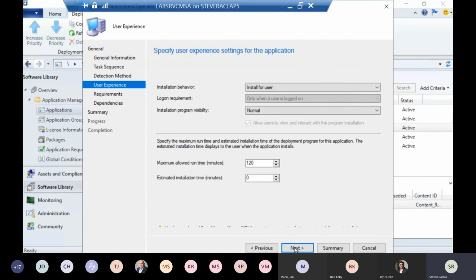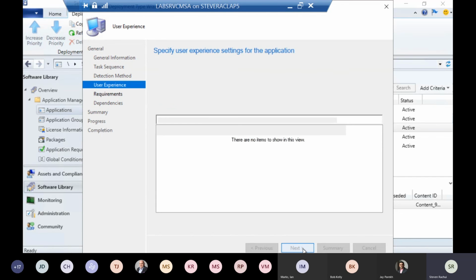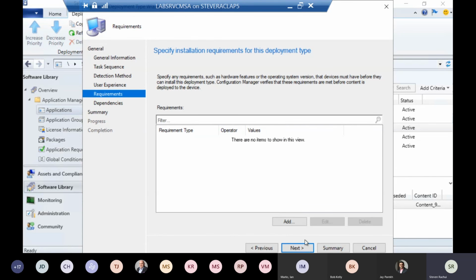Now, user experience. All this is normal, right? Install for user. I would do install for system, but be careful, right? Just make sure that you make the right choice. When you're testing it, leave the defaults the way they are, and then add requirement rules. Here's another one. For my demo, I'm not doing it, but let me just tell you, normally if I were in front of y'all, I would ask you to kind of raise your hands or whatever.